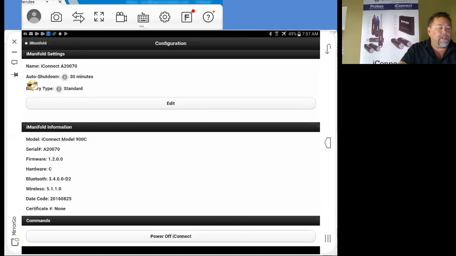Your settings are here. Now here's where your firmware is. Firmware right now is 1.2.0.0. Current firmware, that's the one that needs to be operating right now. Now, if you're operating at 1.7, then you're going to have a bubble right here about in the middle, or it will pull up when you fire up the manifold. It'll say a firmware upgrade is available. Go ahead and do the firmware upgrade. It doesn't cost anything. It comes right over the app.